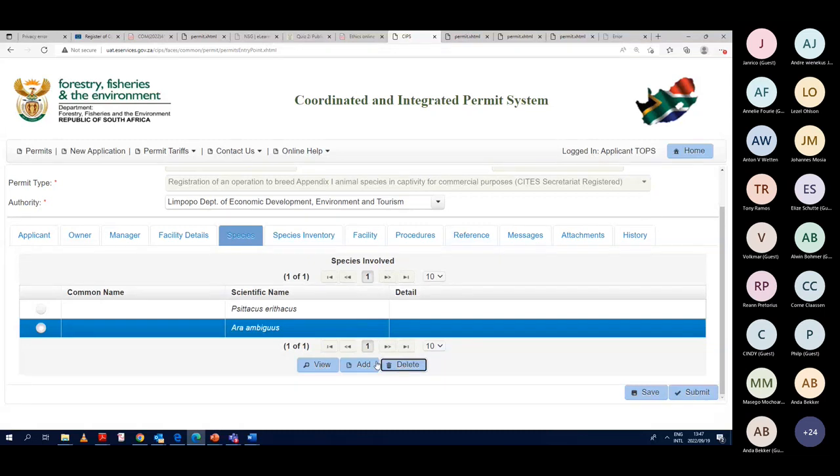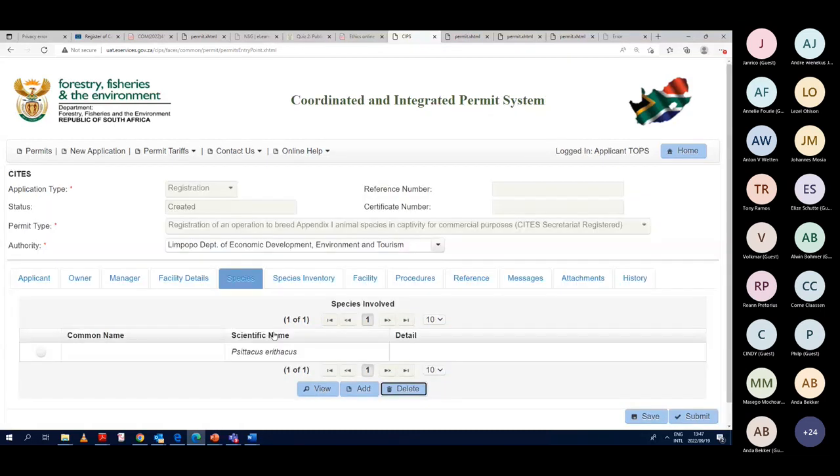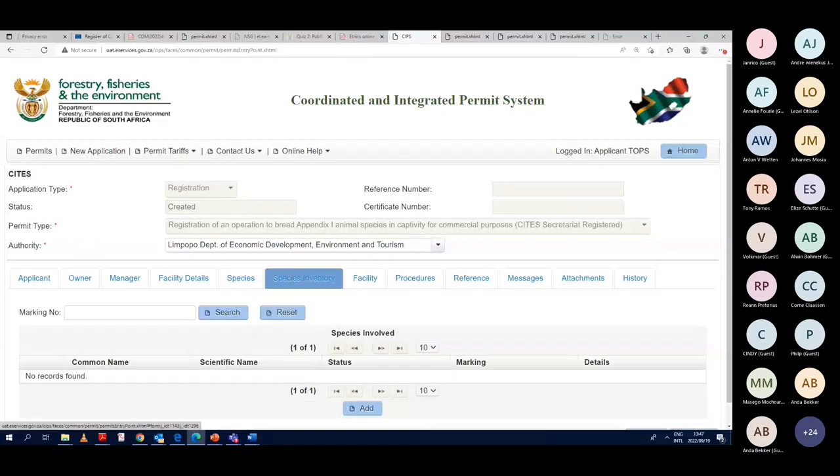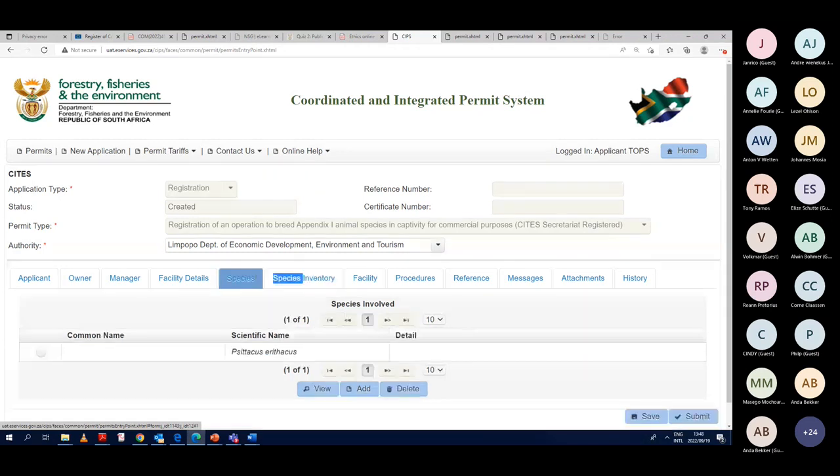But please add the species, next step of species inventory, if you have not added it here. So for non-commercial, add all your species that are in Appendix 1 here, and then you can add them under species inventory. For the purpose of this training, we're going to use the commercial purposes, therefore adding these African greys only, and if you want to add others, you add them there next. So I'm going to move to the next.